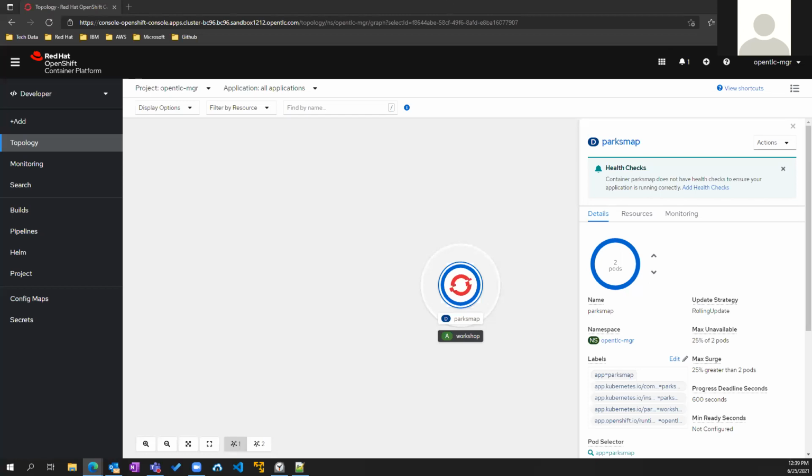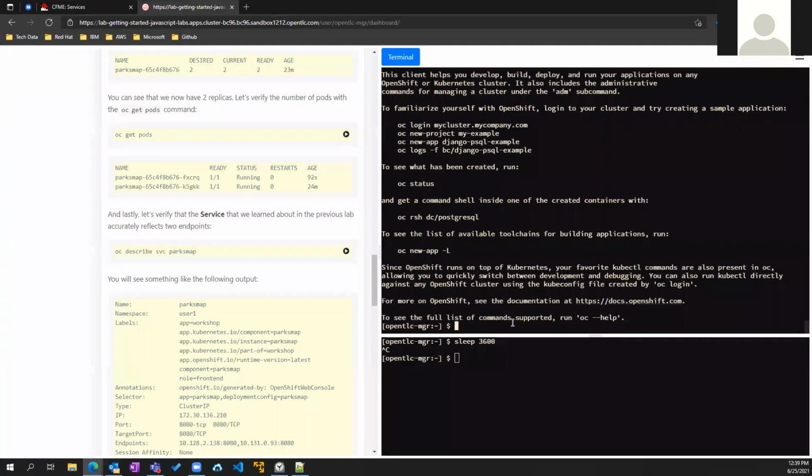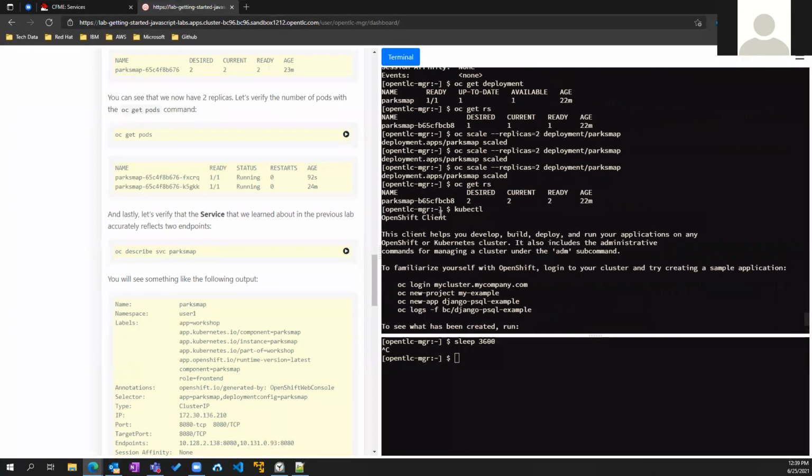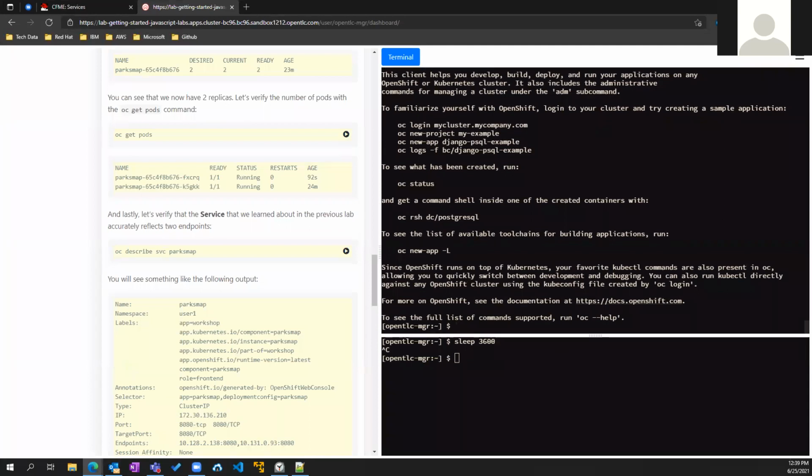But there's a few OpenShift specific things. There's additional technology that Red Hat has developed, and the OC command includes those additional things that are OpenShift specific, whereas the kubectl command is just the base Kubernetes command line tool.